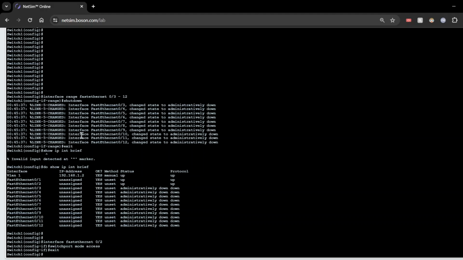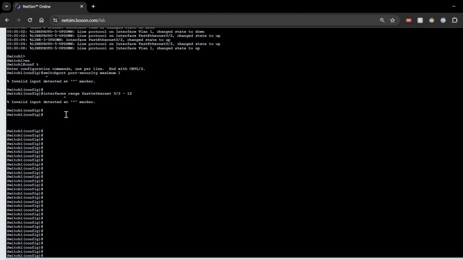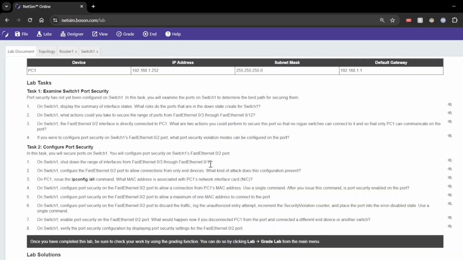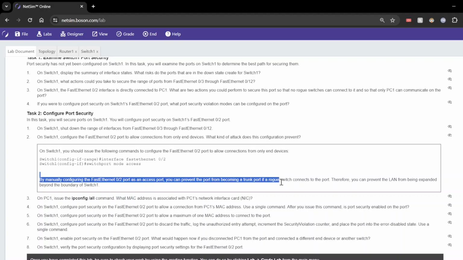Now this will prevent the port Fast Ethernet 0/2 from becoming a trunk port, and that prevents us unnecessarily expanding the LAN. So if we look at the answer here, switchport mode access configures it as an access port. By manually configuring the Fast Ethernet 0/2 port as an access port, you can prevent the port from becoming a trunk port if a rogue switch connects to the port. Therefore, you can prevent the LAN from being expanded beyond the boundary of switch 1.